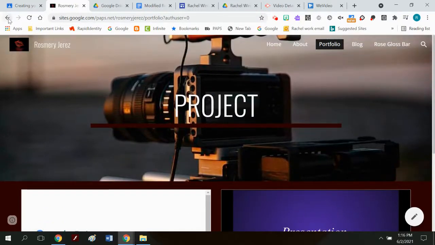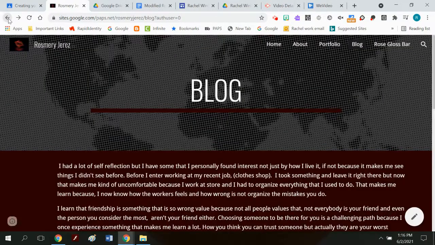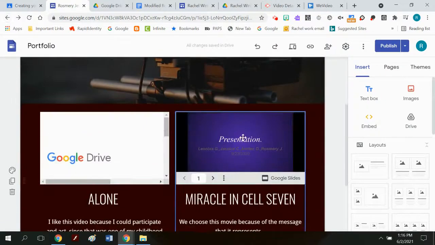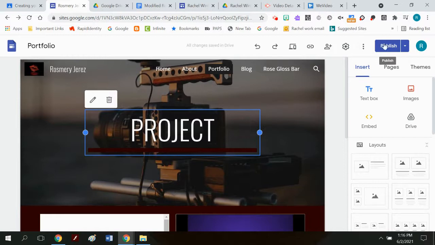So she would have to go back to her editing page, and she would have to fix this. And then once she was done, she would have to publish it again, and then the link would be the same. But if you make any fixes and you edit your website and you don't republish it, everyone's still going to see the old version. So that's the one thing you need to be careful of, is that once you change something, you're going to want to republish it. And that's pretty much it for now.